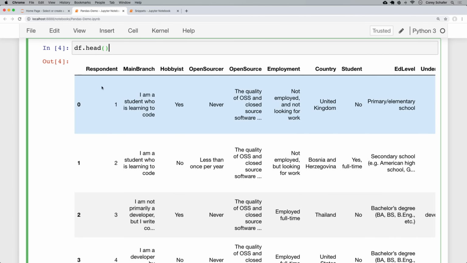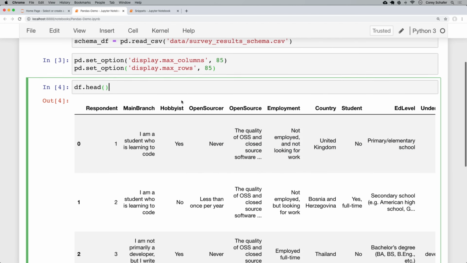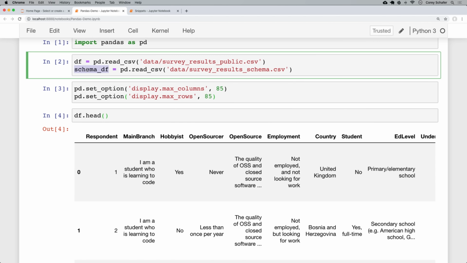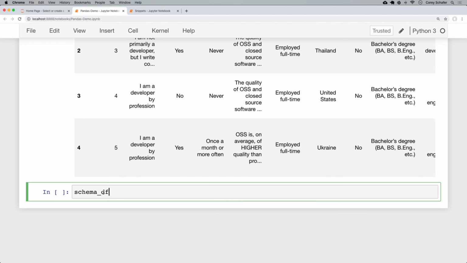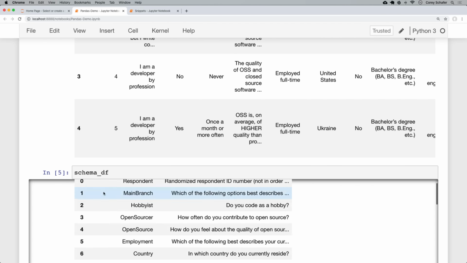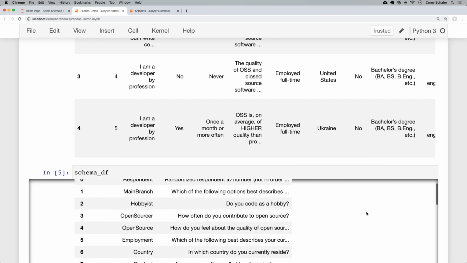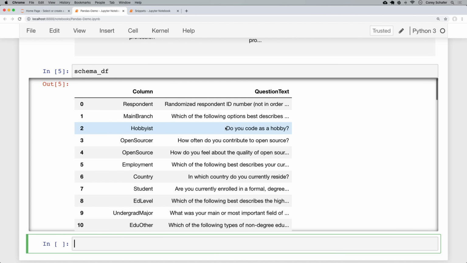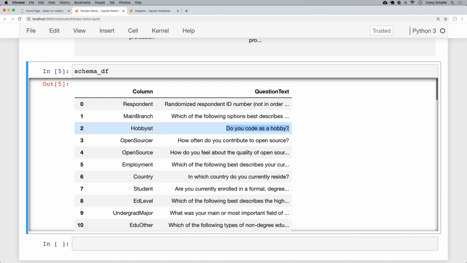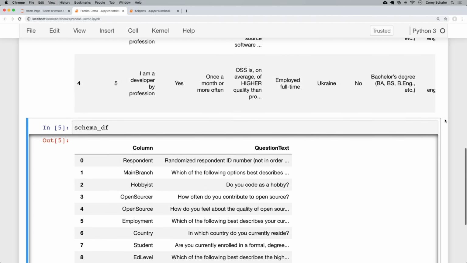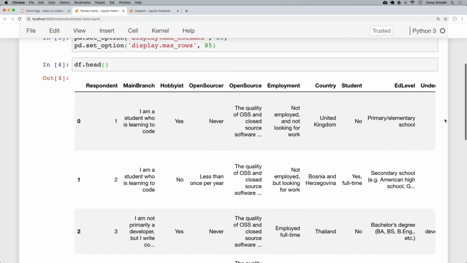So for example, this respondent number 1 here, they answered that yes, they were a hobbyist. And if you want to know what hobbyist means, then just like we saw in the last video, we can look at our schema DataFrame. Let me go ahead and print this out here. If I look at what a hobbyist is, then we can see that that question was, do you code as a hobby? So that's what this data is, and that kind of gives us an idea of what a DataFrame is. Basically, a DataFrame is just rows and columns.